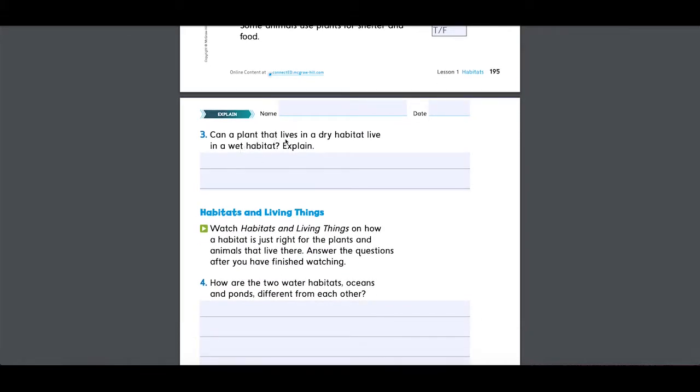Can a plant that lives in a dry habitat live in a wet habitat? Let's think about this. Pause it for a second and think of the answer. Not usually. A plant that lives in a dry habitat is used to the dry climate, so it doesn't need so much water. So a wet habitat will not help it to survive. Like cactus. Cactus live in dry habitats like the desert. And cacti have a lot of water inside them. They hold a lot of water. So they don't need more water. Otherwise they would die.